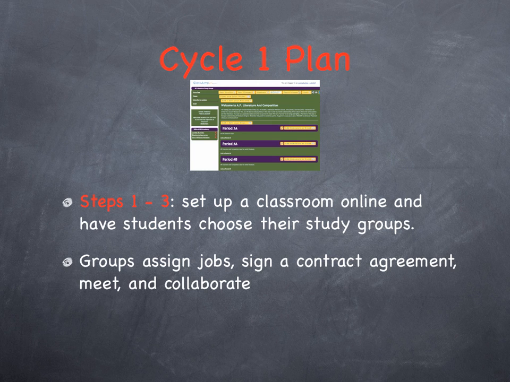They did sign a contract and turn in a contract to me, telling me when they were going to meet as a group, whether it was via text messaging or face-to-face in the library, etc. And they would assign jobs in their contract. They would also have to tell me how they were going to handle any kind of conflict that came up.